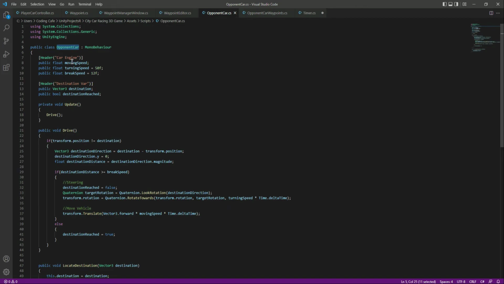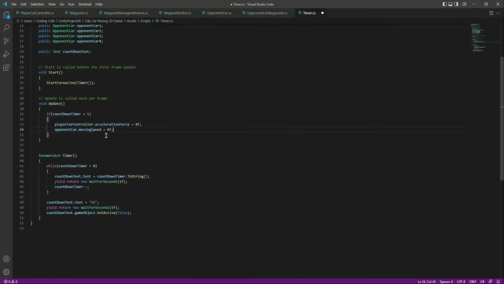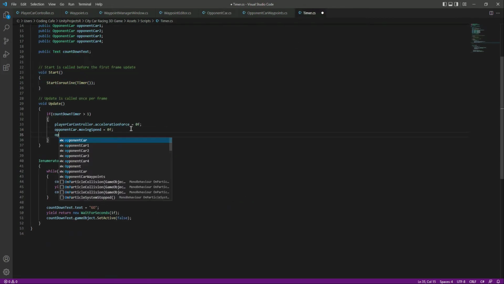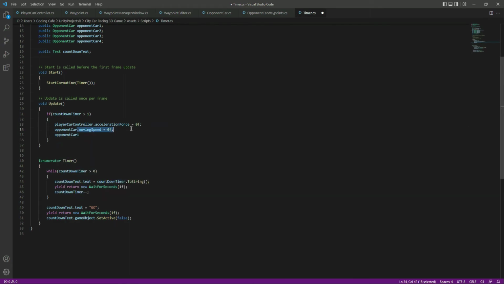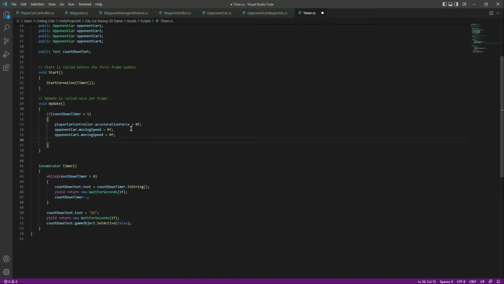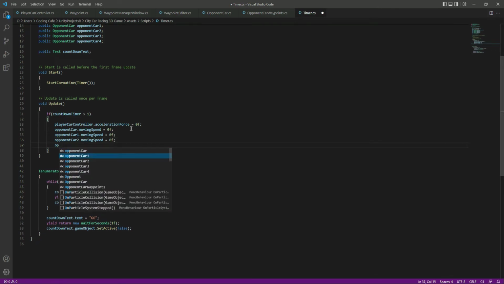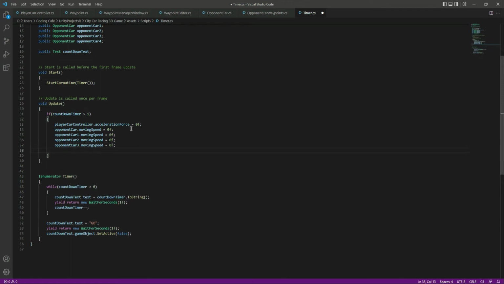Let me show it to you. Here is the moving speed. Let's do the same for the other opponent cars as well. Set their moving speed to 0: opponent car 2 moving speed 0, opponent car 3 moving speed 0, and the last one, opponent car 4 dot moving speed 0.